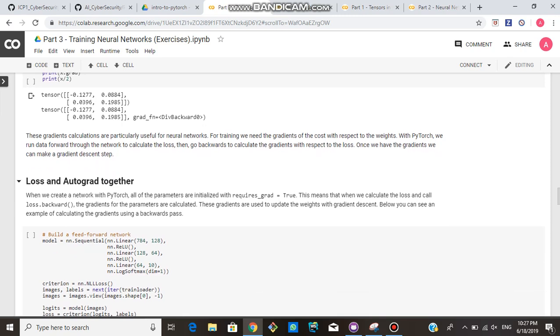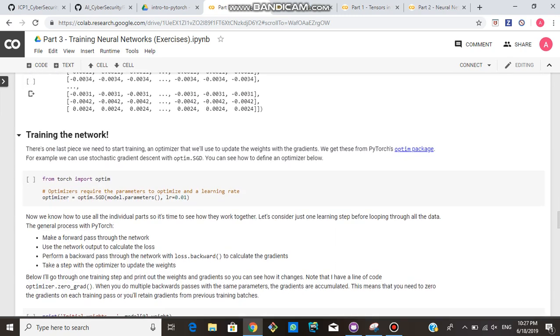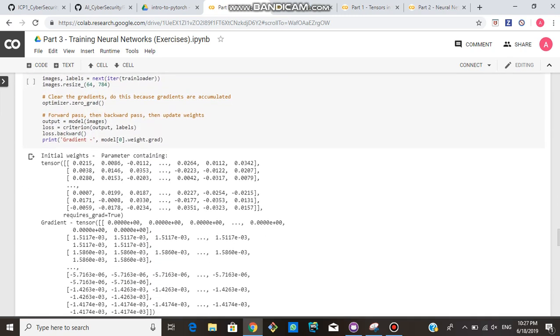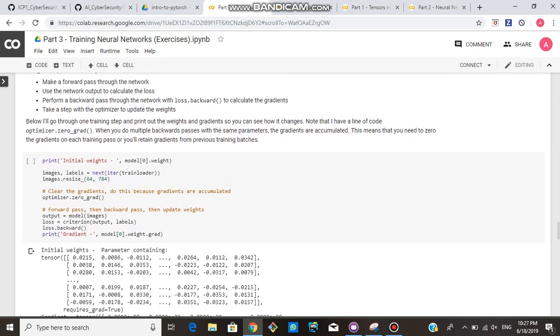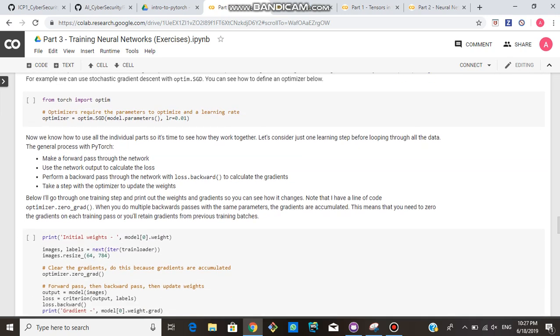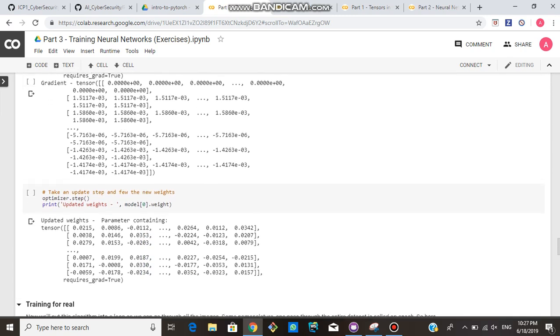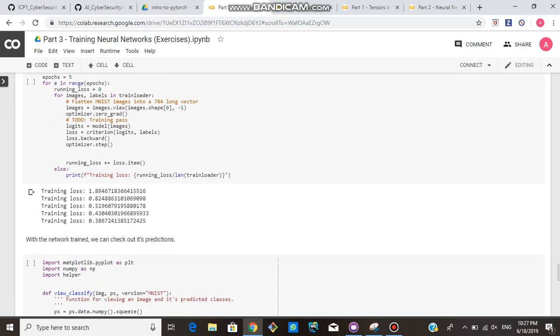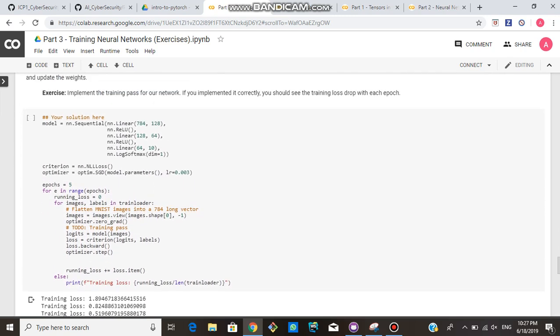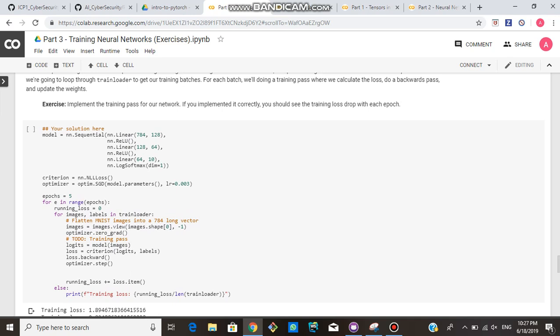Next, I need to initialize the weights. I'm going to train the network here, training for real. In this exercise, I need to implement the training pass over the network.